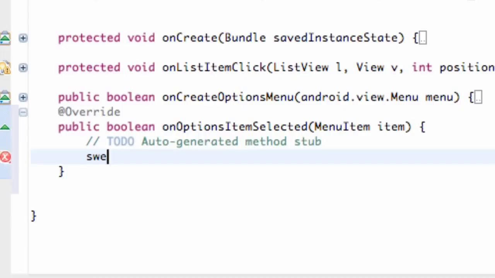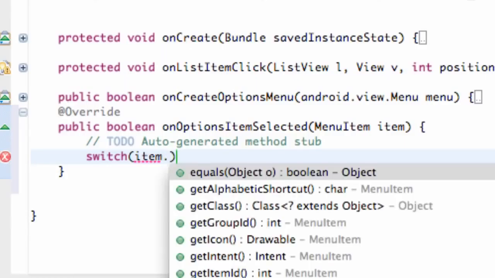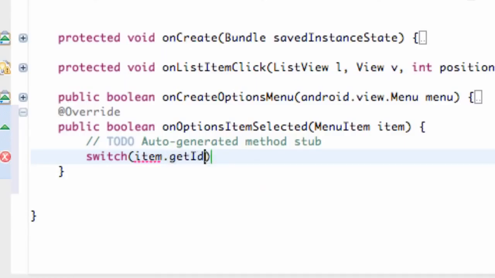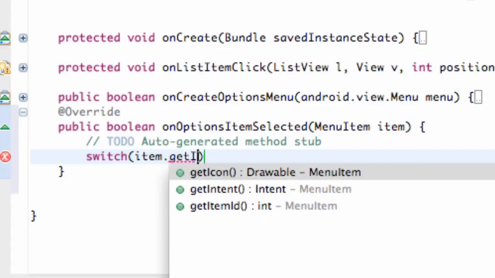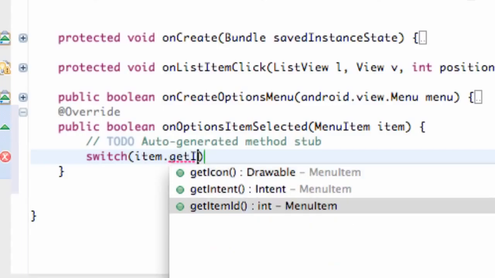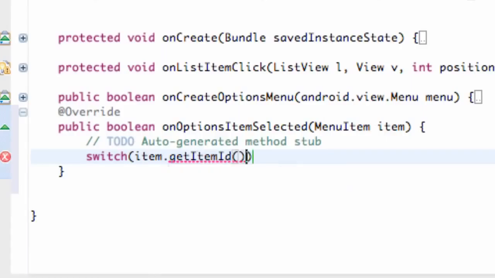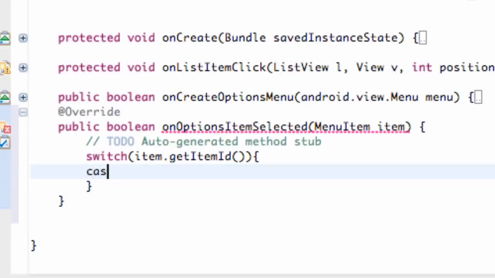So we're going to set up a switch case, and we're just going to say item, which is being passed in, dot getID, just like we've used plenty of times in the past. Oh, actually it's not getID, it's going to be getItemID. Sorry about that. And that's going to give us the ID of an item. So there we go. We set up our switch case, set up a new pair of brackets, and then do our cases.